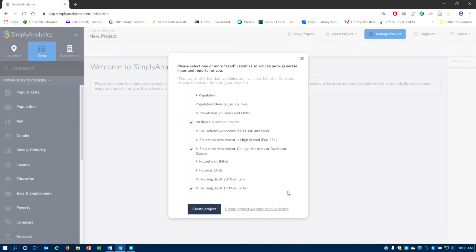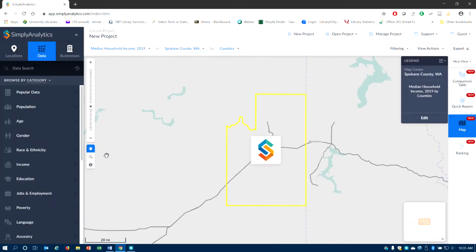And then the next thing it asks is, these are seed variables. These are basic things that we could look at. I'm not going to look at housing or education, but I am going to look at income, because income is certainly something that will affect your access to healthcare. So I'm going to say go ahead and create this just by using household income.